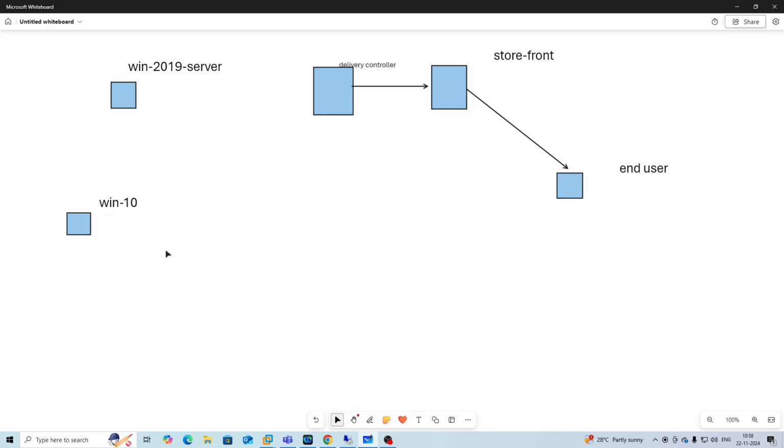So what is MCS? What will it actually do? First, you need to prepare one master image. A master image is nothing but one VM. In this VM, you need to install all the applications required for the HR operation. When you put this machine in Citrix MCS, you need to specify how many machines you want to create using this master image. For example, if you specify five, it will create five machines.